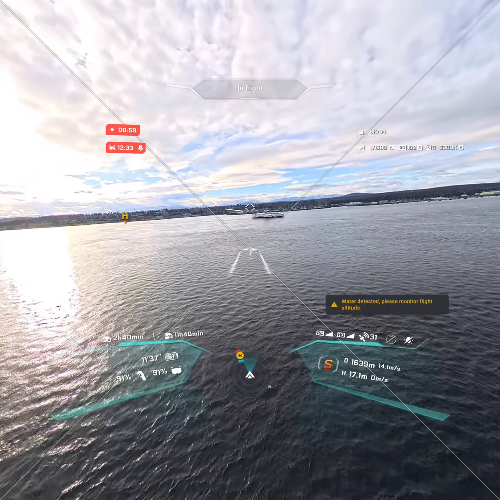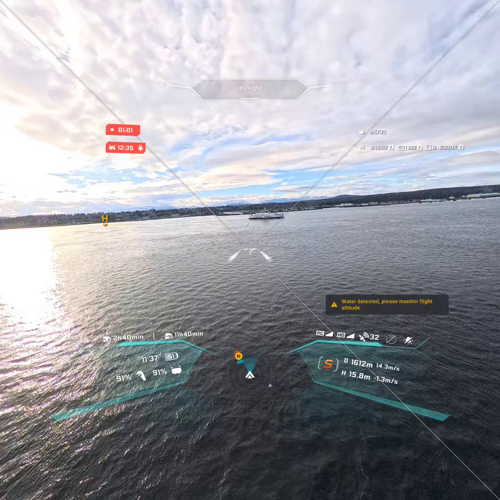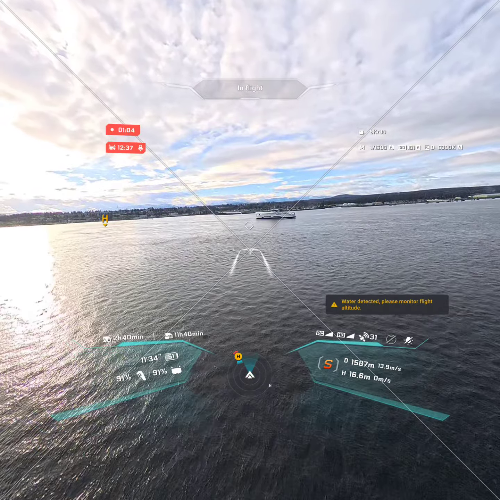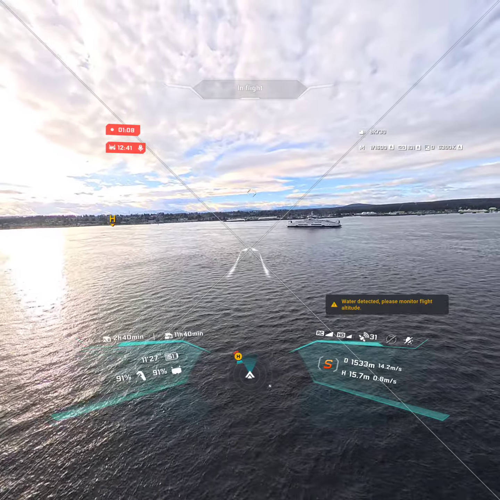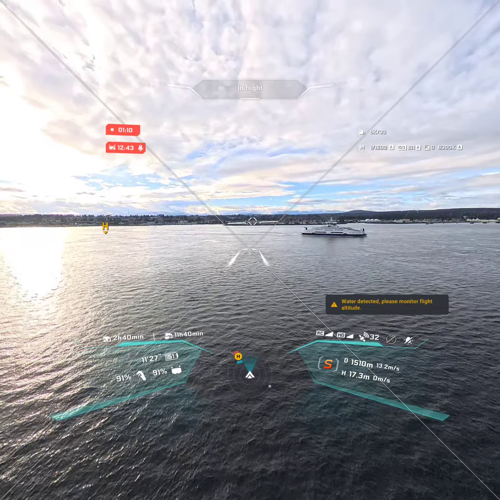Get a little warning popping up here telling me water's detected. Please monitor flight altitude, which we are doing. Currently sitting at about 16 meters from takeoff location, so the water is a little bit lower than that.